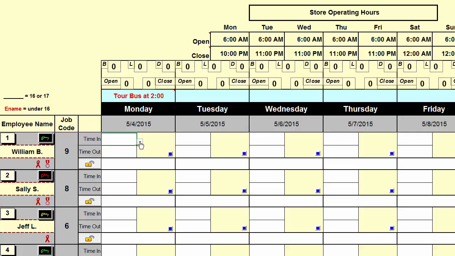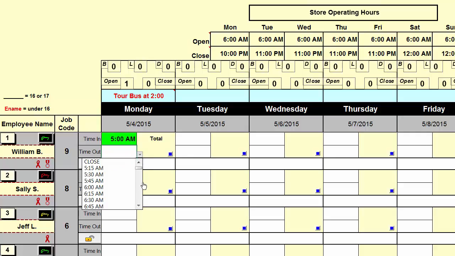When you click on the in time, you'll be given a drop arrow. Select the time you wish this employee to be starting, then move to the out time, click the drop arrow, select the time you wish this employee's shift to be ending, and you have scheduled a shift. This particular shift is 5 a.m. to 1:30 p.m. and 8.5 hours. Notice that the time turned green.